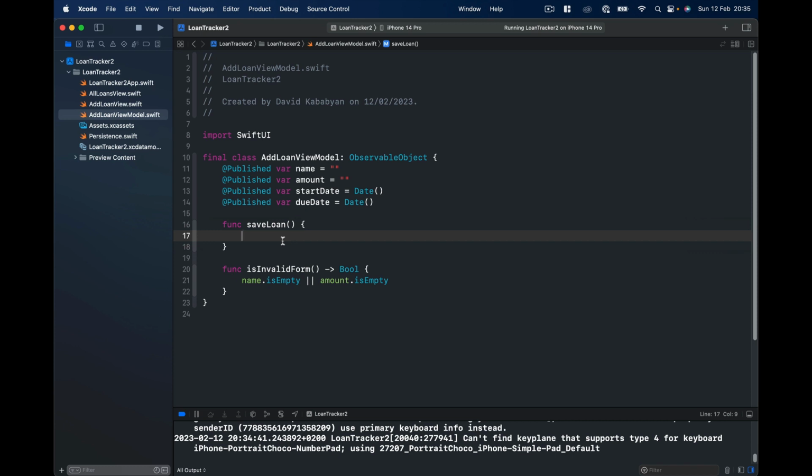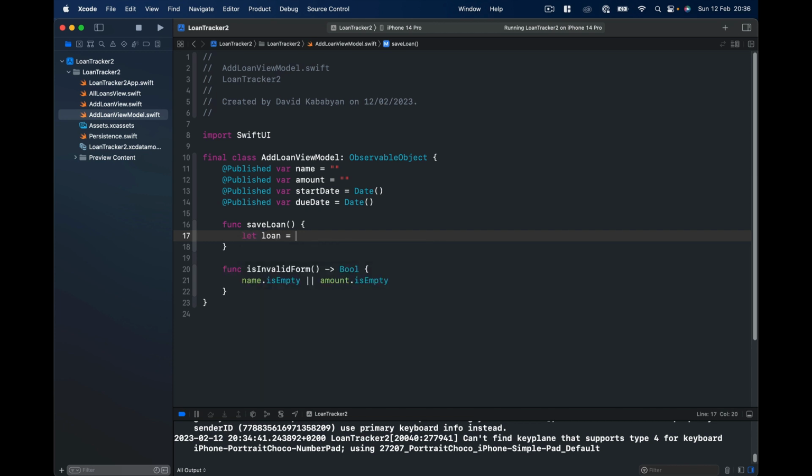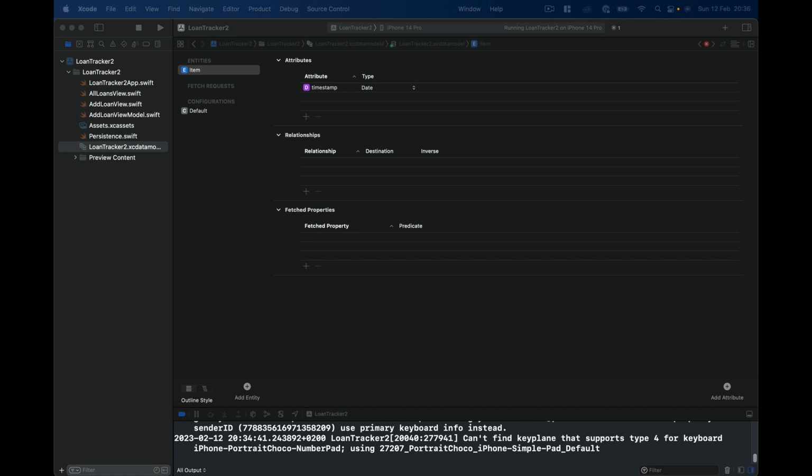So let's create a new loan object and we are going to save that. So I'm going to say let loan equals, and now we are going to create some kind of CoreData object, which is our loan. And so far we haven't done anything with our CoreData yet. So let's pause here and go to our CoreData because we need to create our objects here. So we have our persistent containers, persistent objects that we need to work with. So now I'm going to create both of our objects.